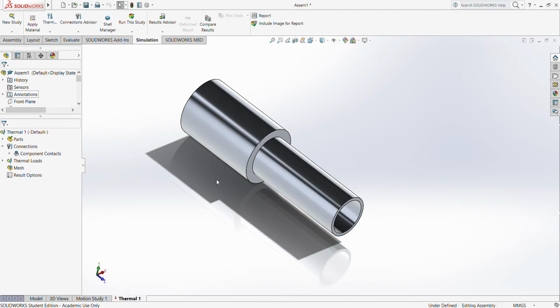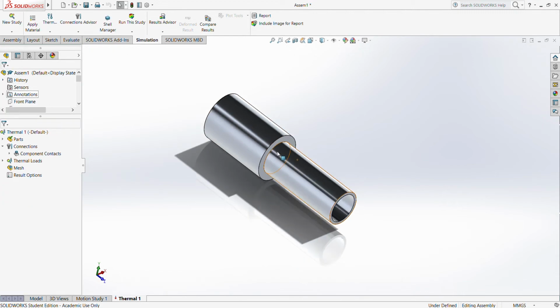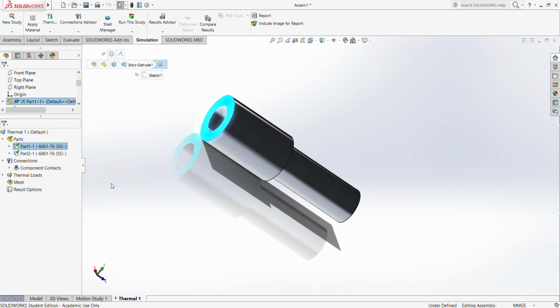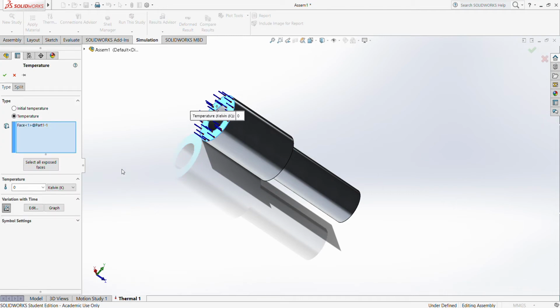So hit OK. And the other boundary condition we want to do, I think we set back here where it's connected to the spacecraft. I think we said 10 degrees. We want to hold that at 10 degrees at all times. So I selected that surface. I go to thermal loads, right click, temperature. I just make sure it's not initial temperature. This is a constant temperature. So we leave it at temperature. We change it to Celsius and we say 10.